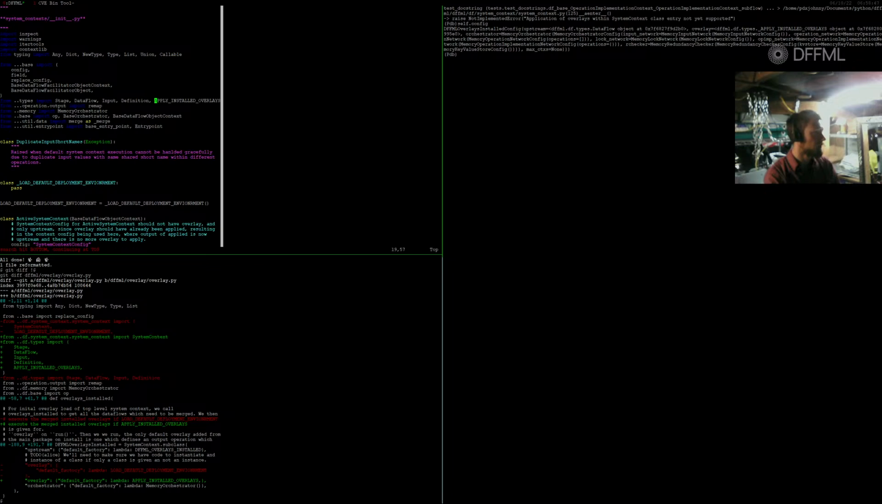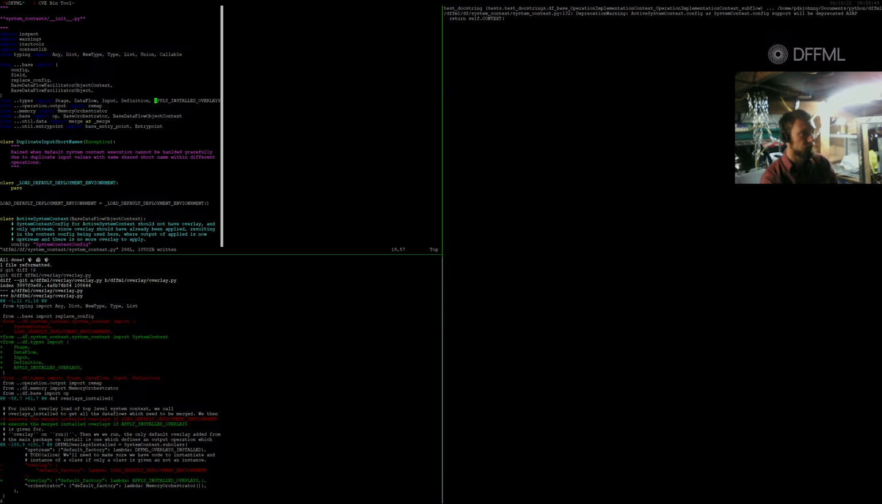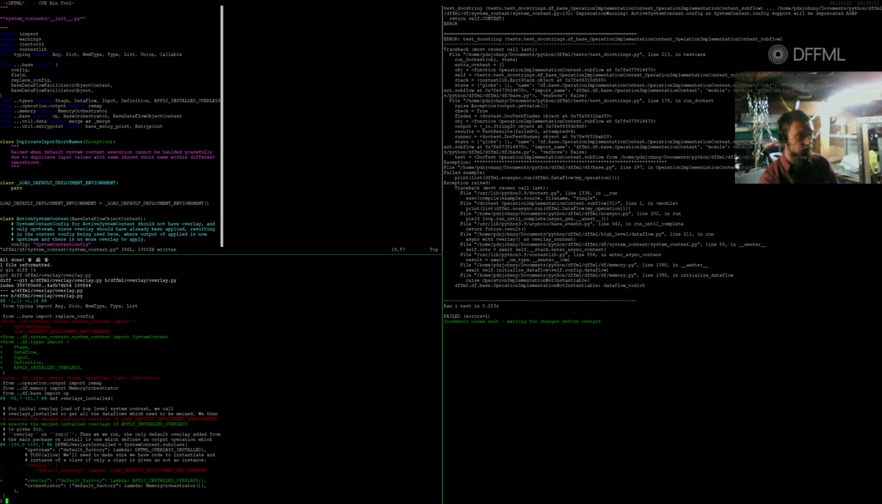Okay, and we want this to do that check. So let's see if we end up in there. No, DataFlow to dict operation not instantiable. Operation implementation not instantiable. DataFlow to dict.